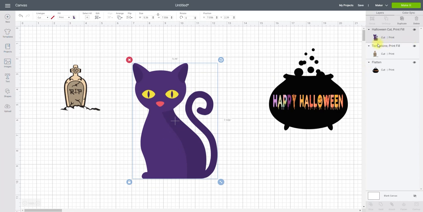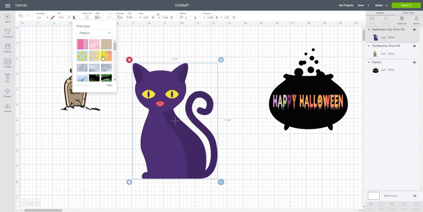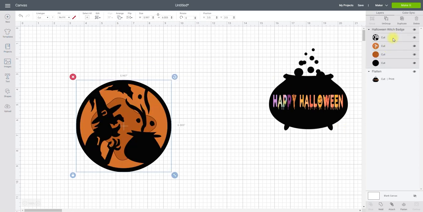So it's set as a print and cut. So if we come over to our fill, it's set to print. If we click on the picture, it will say print type, and we can choose original artwork or pattern. But as I say, it will infill the whole shape. And then you don't need to do anything to that. You simply go to print and then cut, and this is what it will look like, and it will cut that outline out. So this is a cut, and it's four layers.